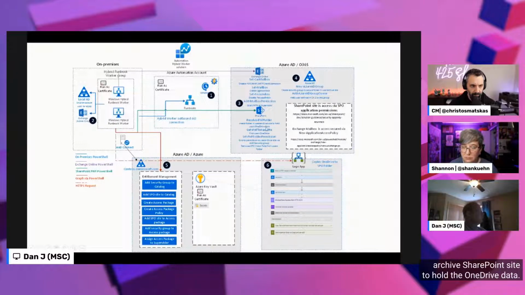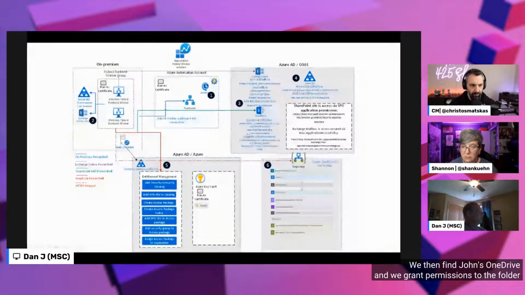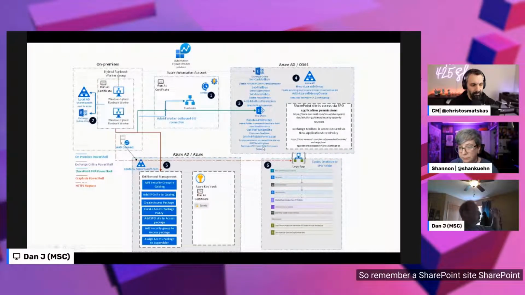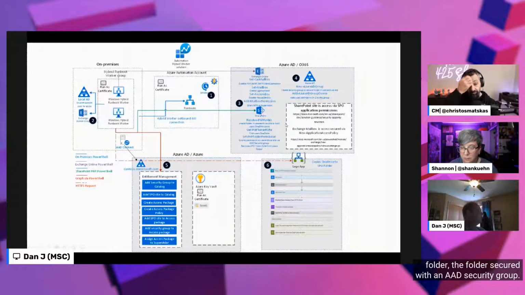site to hold the OneDrive's data. So we have a SharePoint site called user OneDrive, and I'm just going to say John is leaving the company. We create a folder called John. We then find John's OneDrive, and we grant permissions to the folder in the archive site for the Azure AD security group. So remember, a SharePoint site, a SharePoint folder, the folder is secured with an AAD security group.